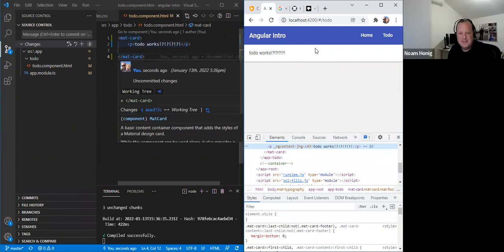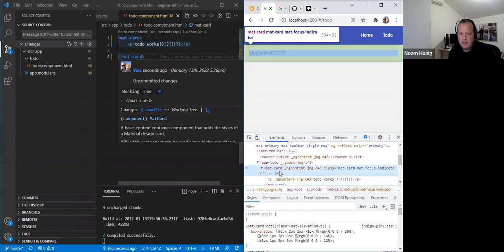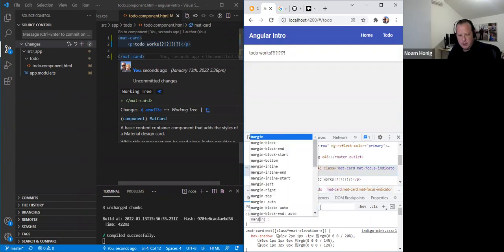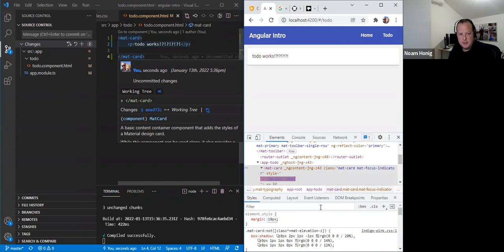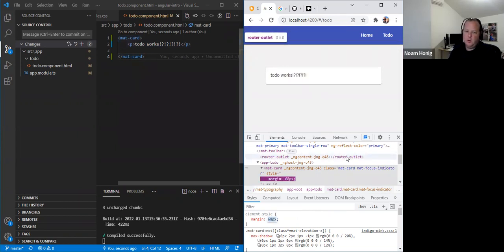So I did right-click and said inspect, and it shows me that I'm currently inspecting the P that we're on. And I can scroll up to the card. So it's currently inspecting the card. And when I do that, I can see all sorts of properties here around it, including the style. And I can say here, margin 10 pixels, and we'll create a margin around it. And it is so sweet that I can actually click arrow up, and it will increase the margin. Arrow down will decrease the margin. So let's do, I don't know, 10 pixels.